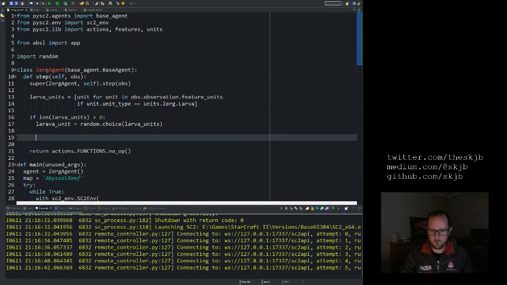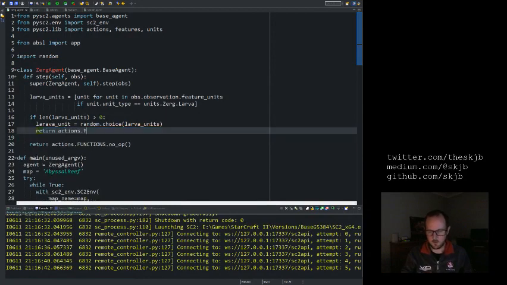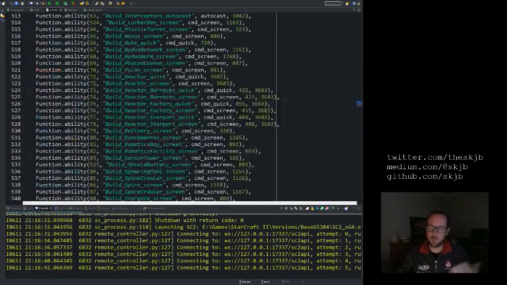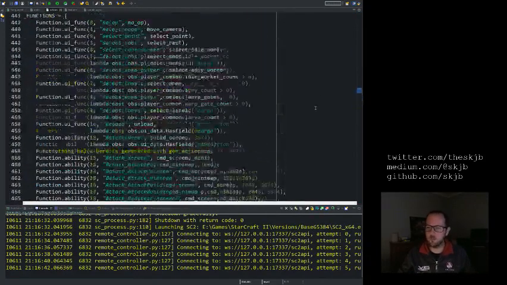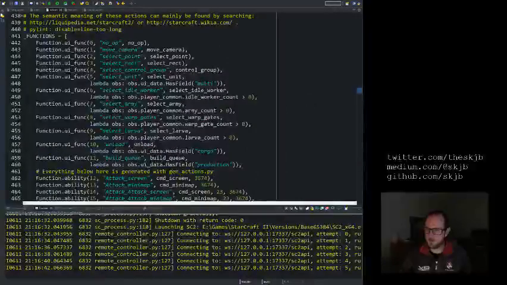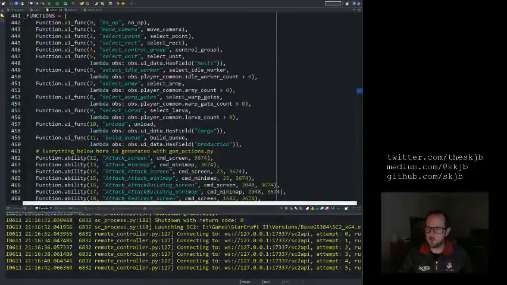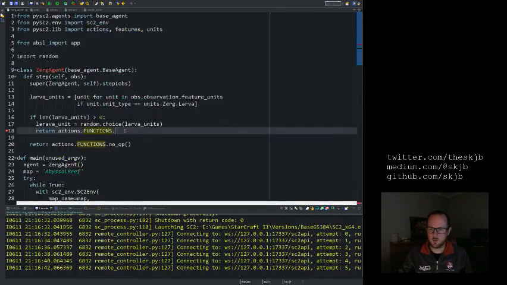and then we want to return actions.functions dot, and now this is where we can go into this actions file, which is also part of PySC2, and what we want to do is do a select point, which is going to be on the screen. So we do actions.function.select point, and I believe we have to say when we want to select that point. Actually, no, it's a select all. So we want to do select all type, which is cool.